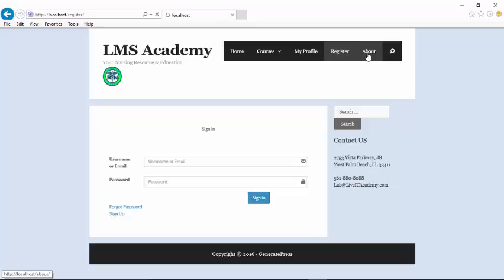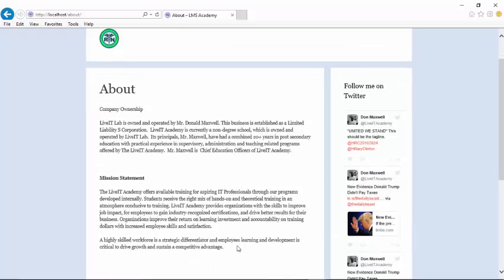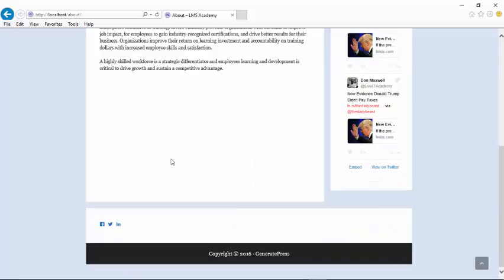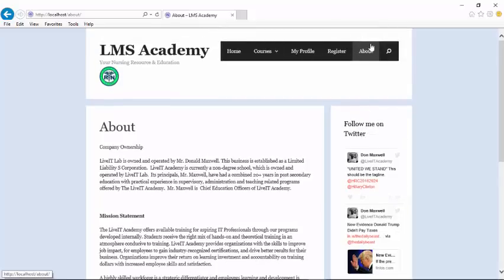The next page is our About Us page, which would feature information about your company. You would just tell us about your company, your mission, and a vision statement. And again, we can have different types of social media sidebars available. This one is your Twitter. Let's go back to the homepage.